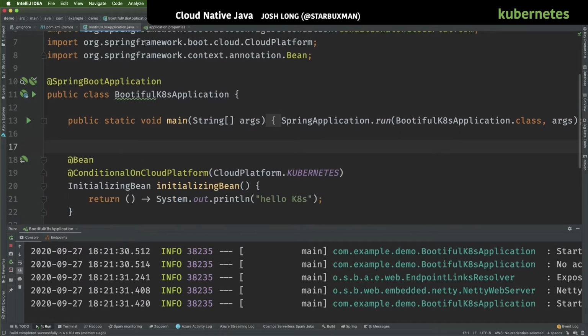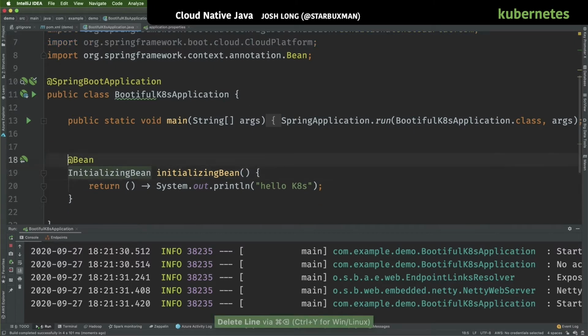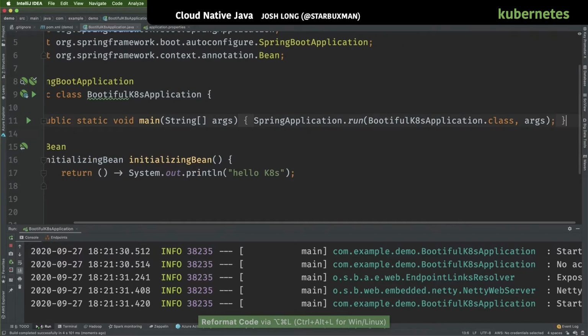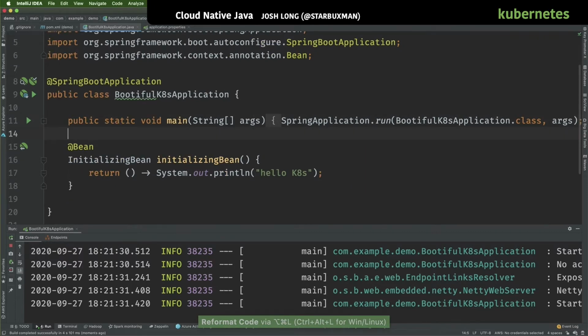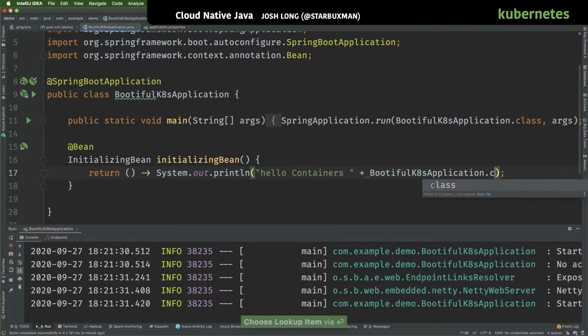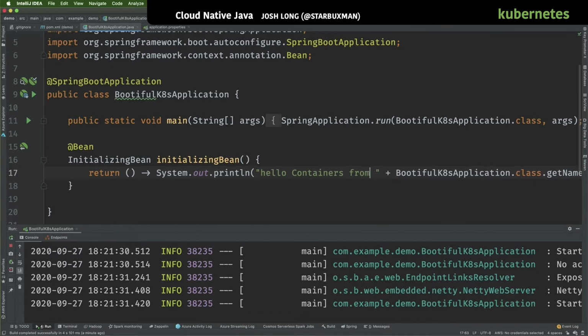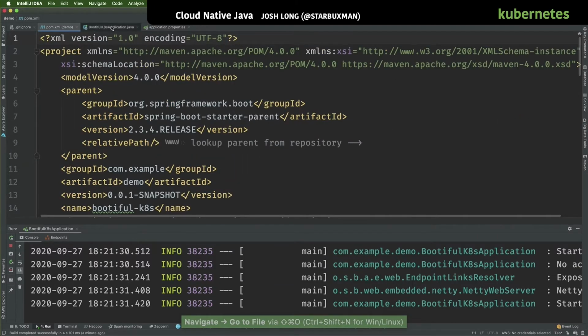Now, this is useful. Obviously, when we run an application in production, we want to turn it into a container. We're going to want to run it in a Docker image or an OCI image. So what I'm going to do is remove that conditional-on annotation, because we're just going to look at regular Docker here, and we're going to turn this into a container. We have now a simple application, and we're going to use the class name to distinguish it. Hello containers from. Okay.